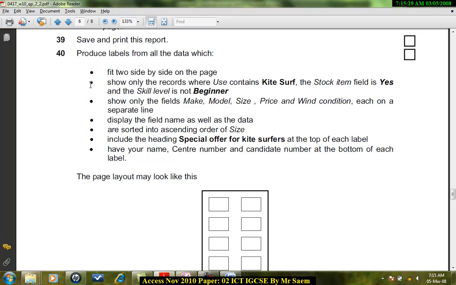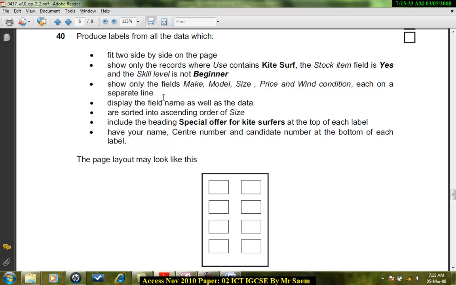Now this part basically says that we have to produce labels which may look like this. But before we start with this, first of all you have to see what is required. Fit two side by side on the page. We have labels that are fitting on an A4 size paper where you have two columns and multiple rows. Show only the records where the use contains this, stock item is yes, and the skill level is not beginner.